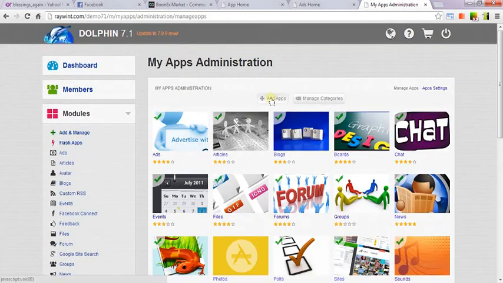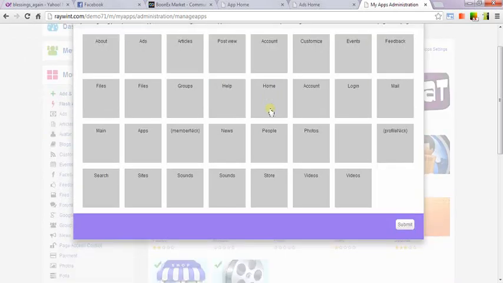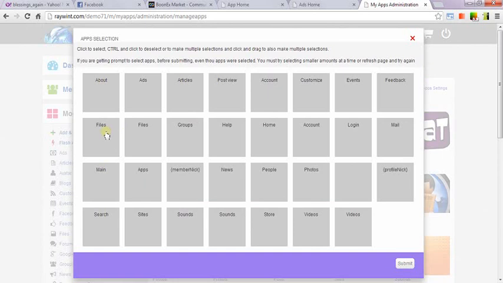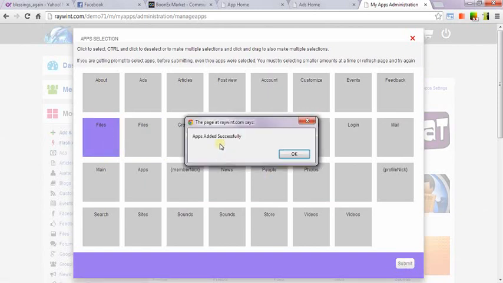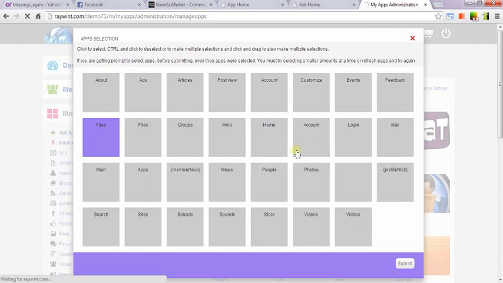There it is. Adding a new app is very easy. Just click add new app, find the menu that you want to turn into an app. Let's say files, click it. You could also select multiple menus at the same time. Just click and drag. Let's do files for now. Submit. Apps added successfully.